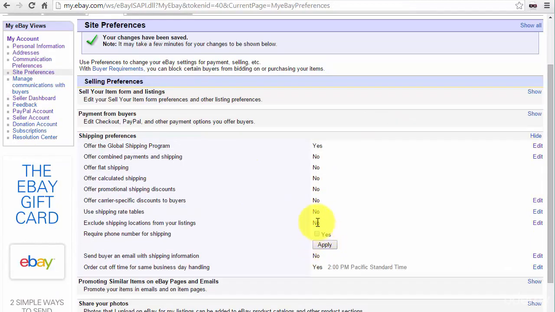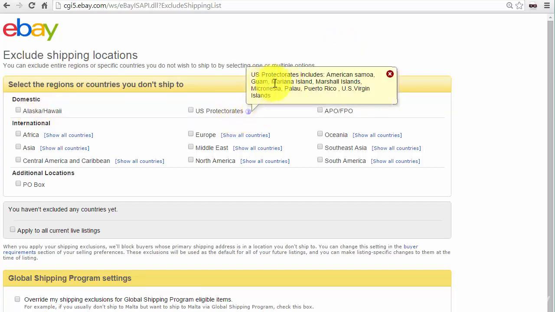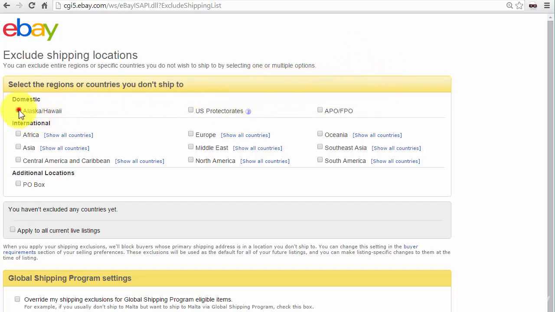Also under shipping preferences, right here where it says exclude shipping locations from your listing, you want to go ahead and edit this, and I'll show you what to do here. And here are the countries or the locations or regions you want to exclude people from being able to buy from, okay? Because most sources that you deal with here in the United States don't ship to Alaska or Hawaii or the United States protectorate states like Guam, Puerto Rico, Virgin Islands, etc. You want to go ahead and make sure you check mark those.